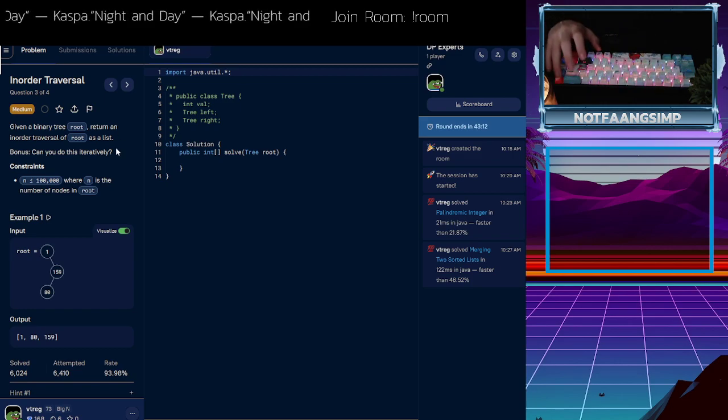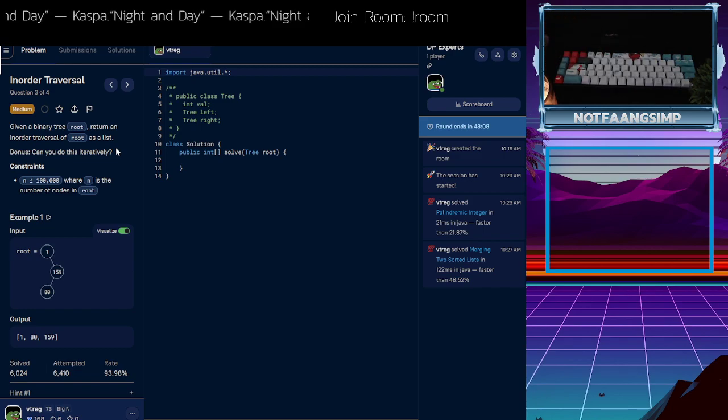So, change the lighting on accident again. There you go. So in order traversal: given a binary tree, return an in order traversal of a list. So in order is left, right, middle. So for an in order traversal, I think we can use a queue.